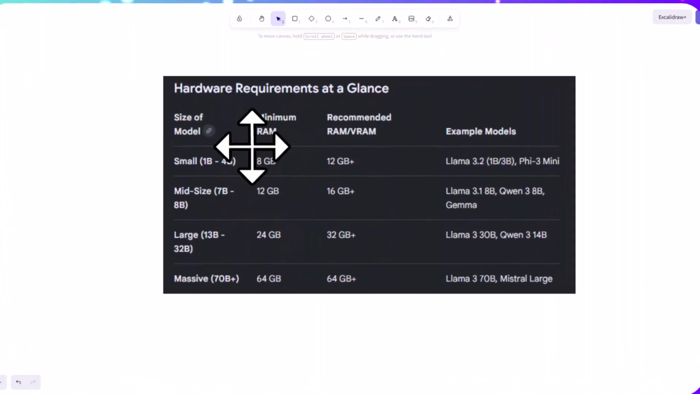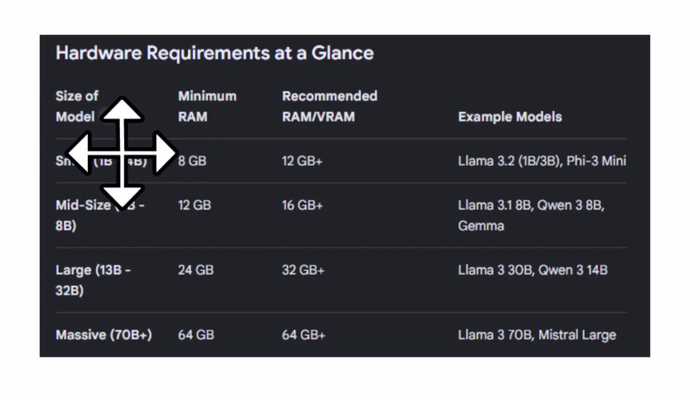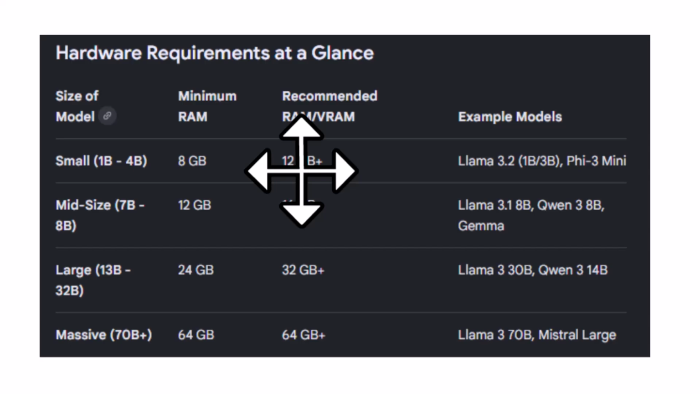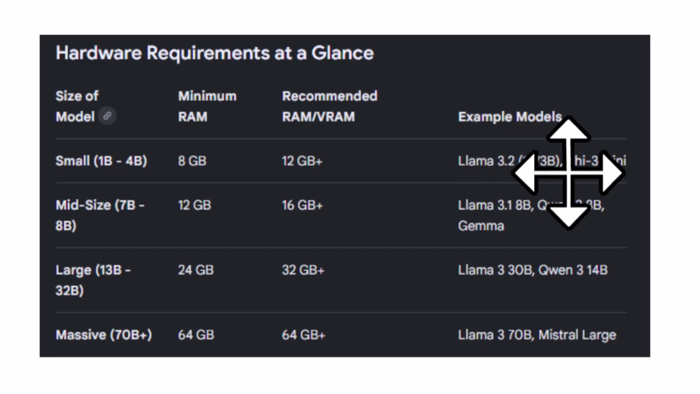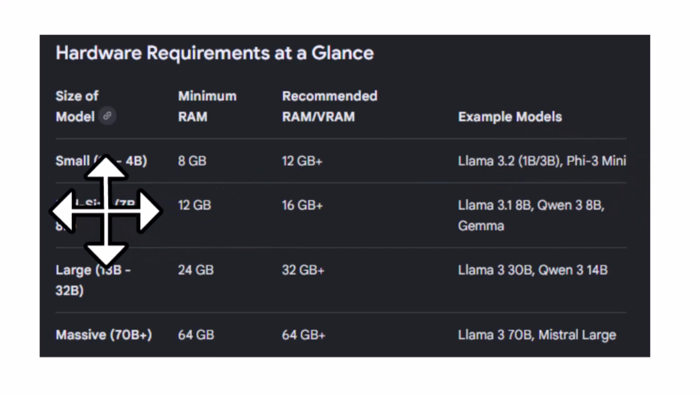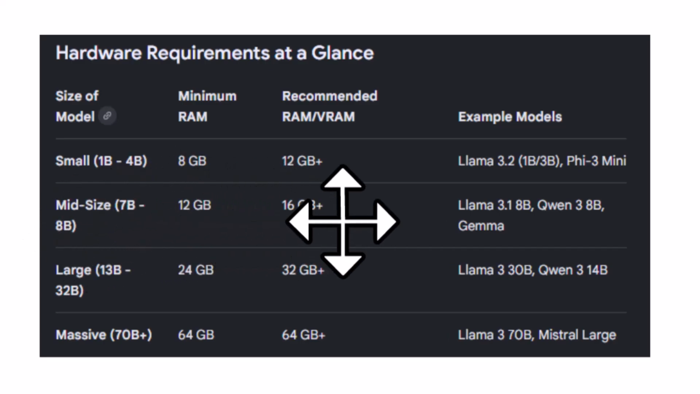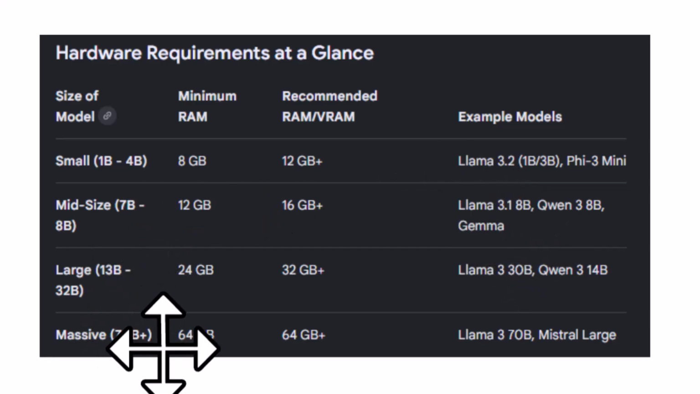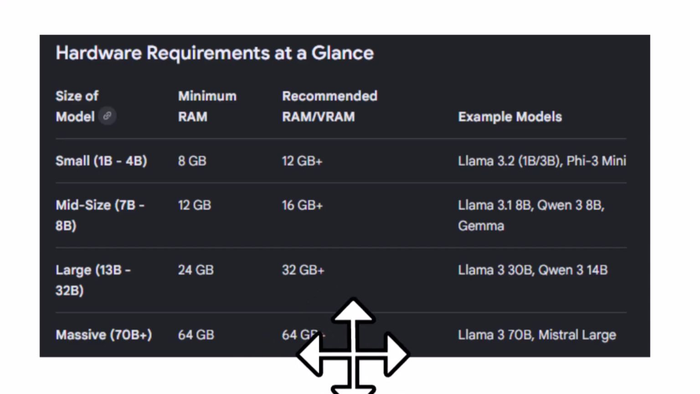So the table that you see is a recommendation of models and the size of the model. This is for small models, between 1 billion and 4 billion parameters. If your model is in this range, then the minimum requirement is 8 GB RAM, and it's recommended to have 12 GB plus RAM. The models that fall under this category are Llama 3.2 and Phi-3 mini. Then mid-size models, with 7 billion to 8 billion parameters, need 16 GB plus RAM, and these are the example models. So it depends on the configuration, what model you are trying to use, and accordingly you should have the configuration.